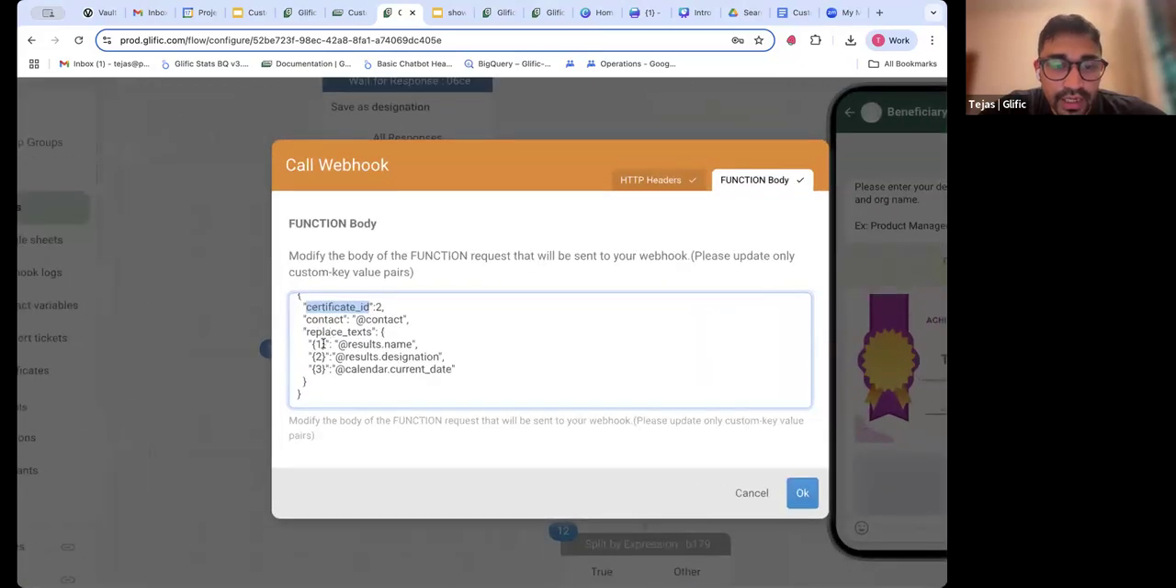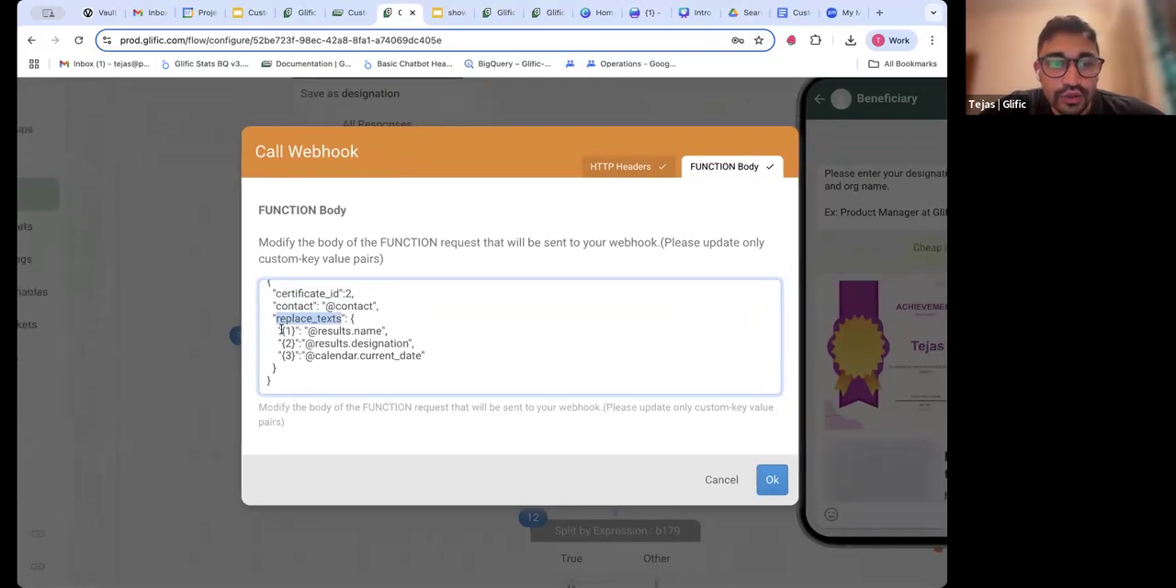And then, depending on how many variables you have supplied, you can pass a parameter called replace text. In one, I have asked it to replace it with result.name. In two, I've asked it to replace it with results.designation. So these things I've already asked.